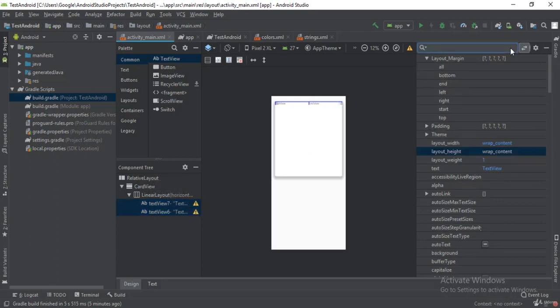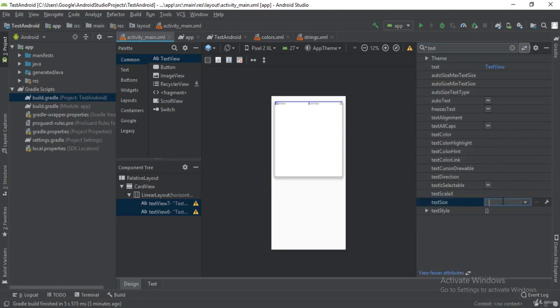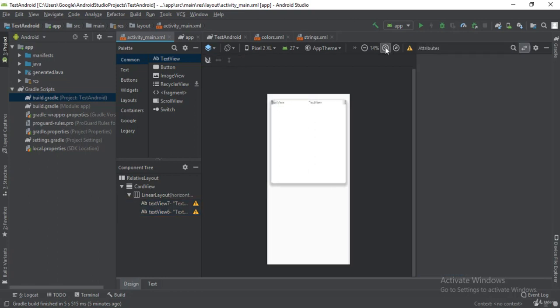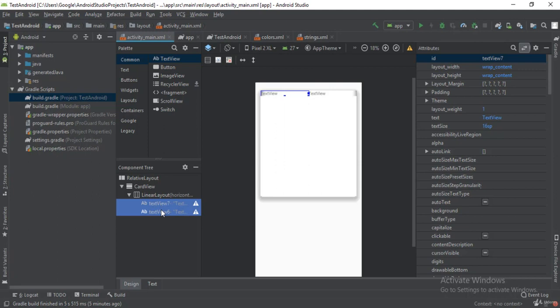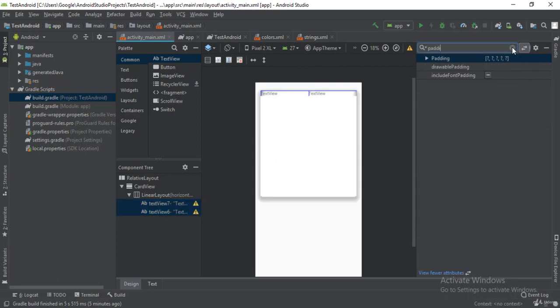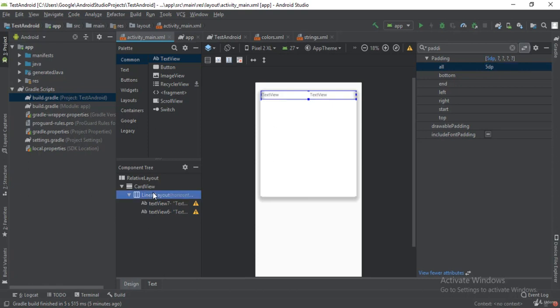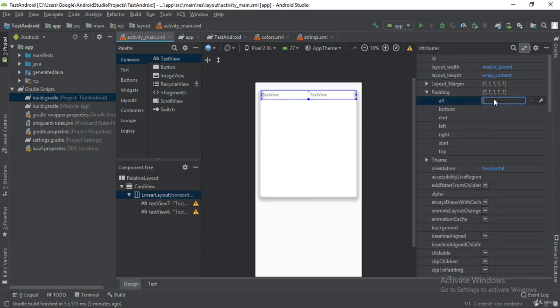increase the size and change some other properties. Let's make it, for example, 14 sp. Okay, not a great choice. Let's make it 16. Okay, I'm gonna zoom in. Okay, we have them right here, and I think let's go ahead and add some padding to both of these, to add some space inside of them from all sides, to be 5 dB maybe. Yeah, we have it, but we do not see it very clearly. Okay, and what I'm gonna do also, I'm gonna select my linear layout and maybe add some padding also to it. 5 dB. Yeah, we have it.